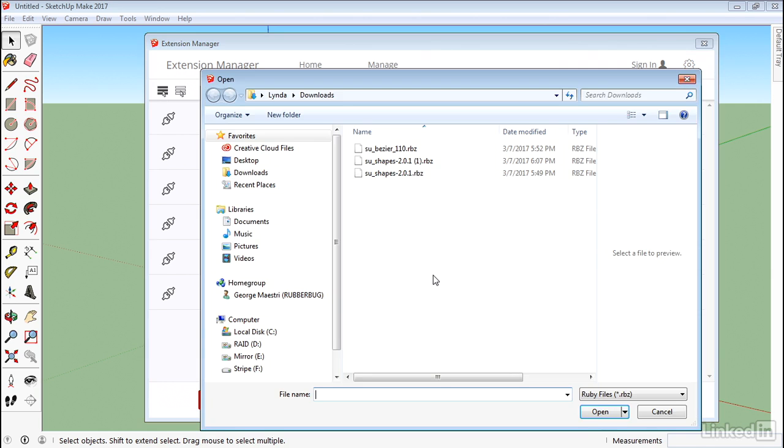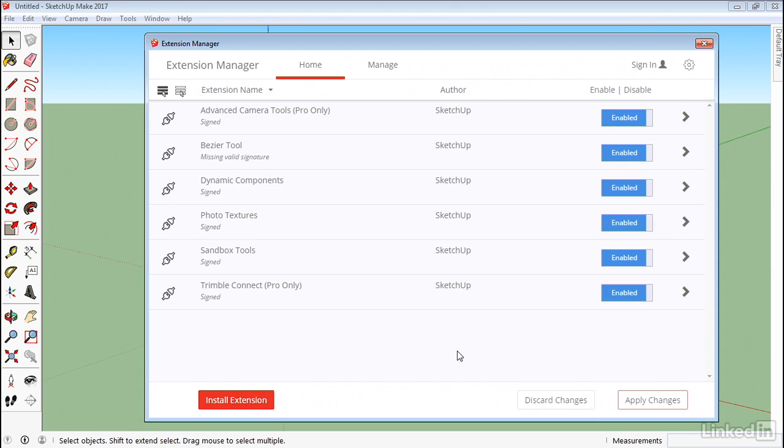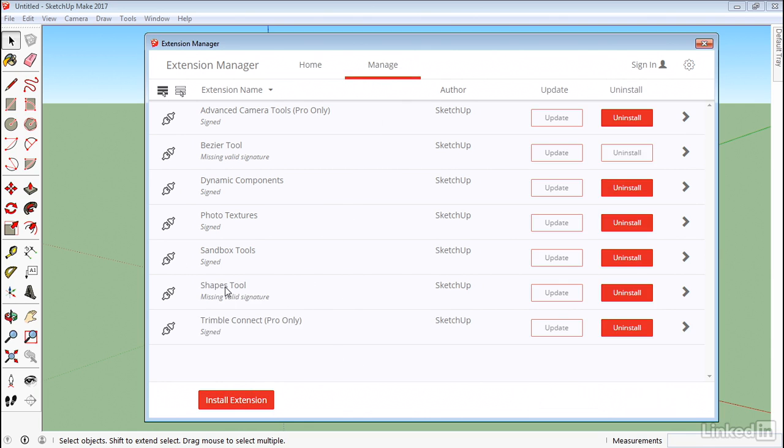Now, this will take you to a separate window. I've already navigated to my downloads folder, and you can see I have two downloads here. I've already done this once here. So I have one here called sushapes.rbz, and then I have a second copy of that. So go ahead and just click on SU Shapes and click Open. And when I do, it goes ahead and installs that extension. Now, if I click over to Manage, you can see here we have the Shapes tool, and we can uninstall that or update it as well.